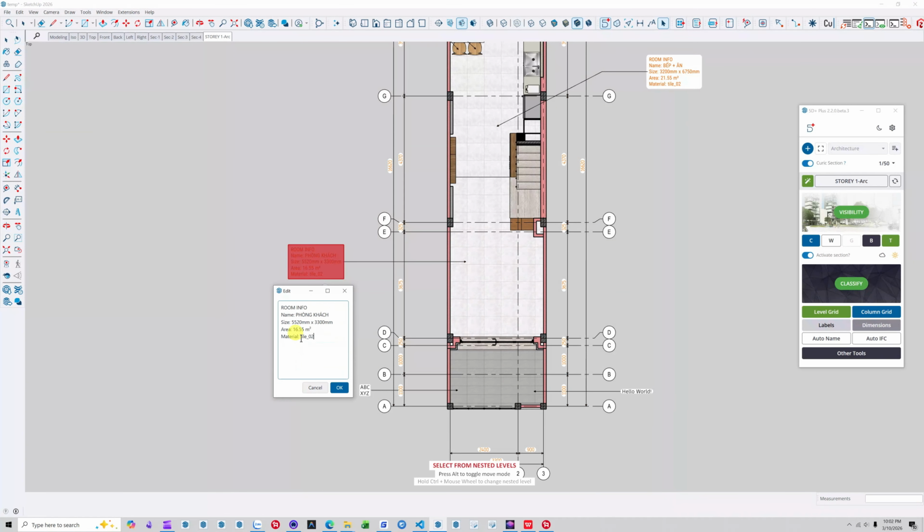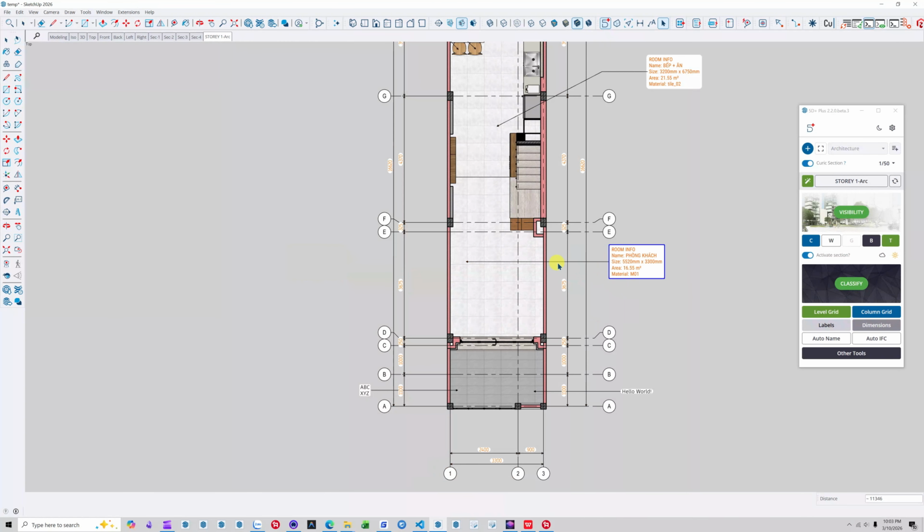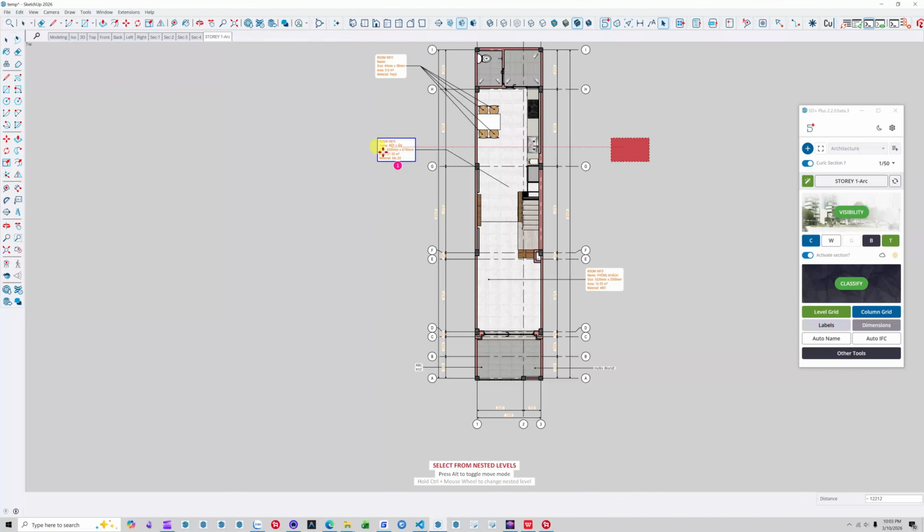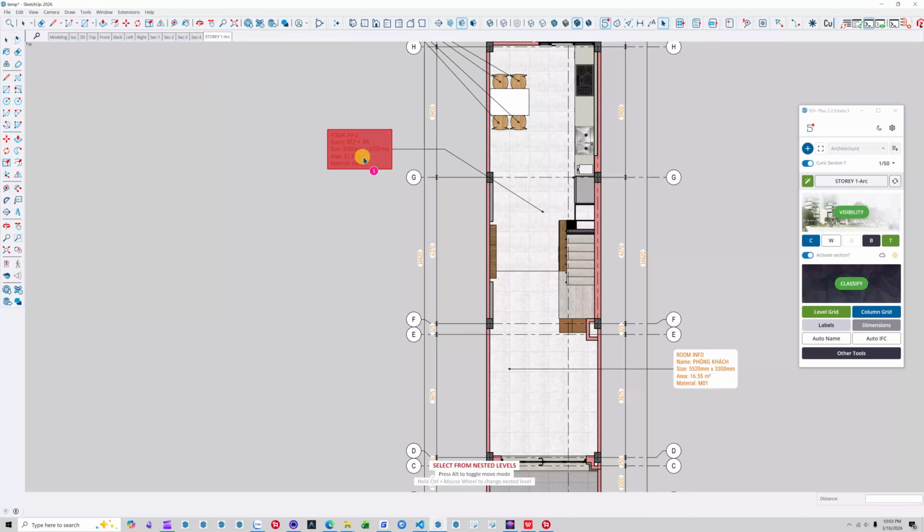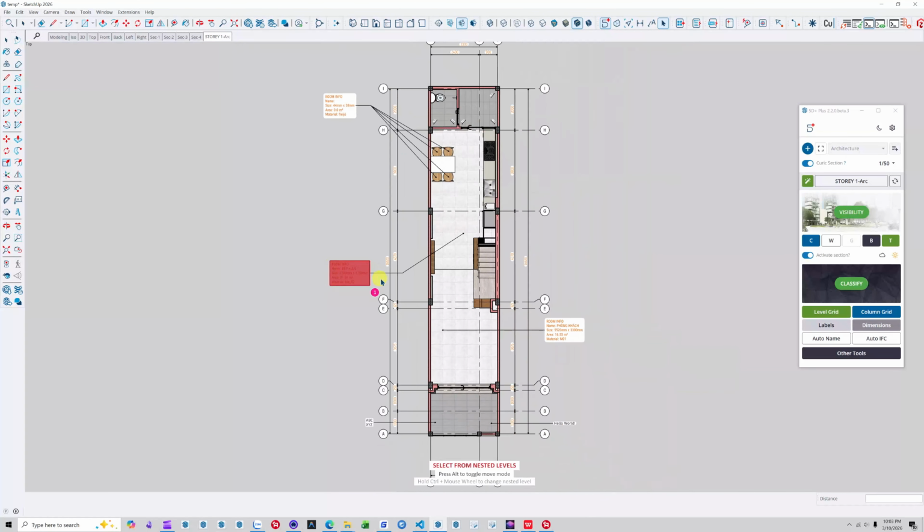I'll edit it again here. This is the material name type, right? So I'll change it, for example, to M01, okay? But if you drag it, you'll notice it automatically flips the direction for you, the arrow. I think this is even better than in layout. This is exactly how you can drag and move, even with the multi-leader, and it works really well.